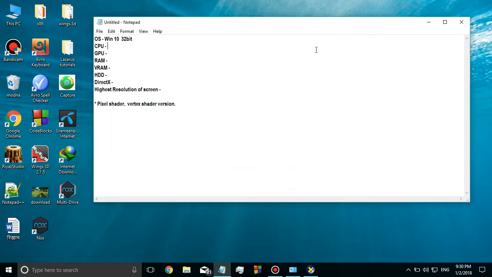So what was our CPU? It was Intel Core i3 2310M at 2.10 gigahertz, which is the speed of your CPU. So what about our GPU? It's mainly the graphics card, right?